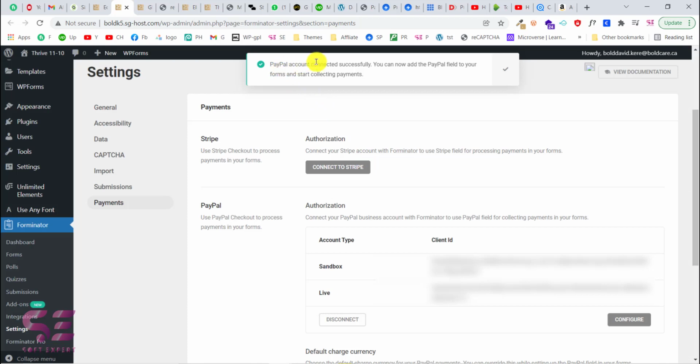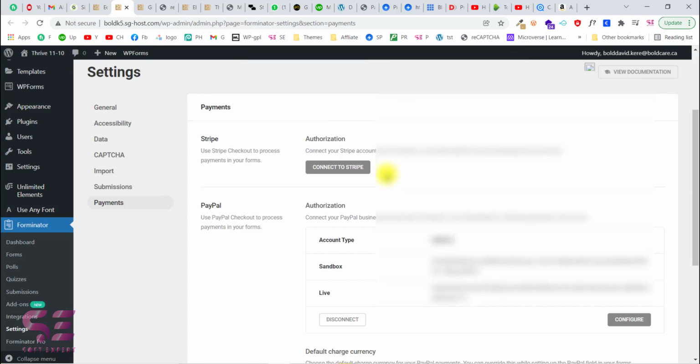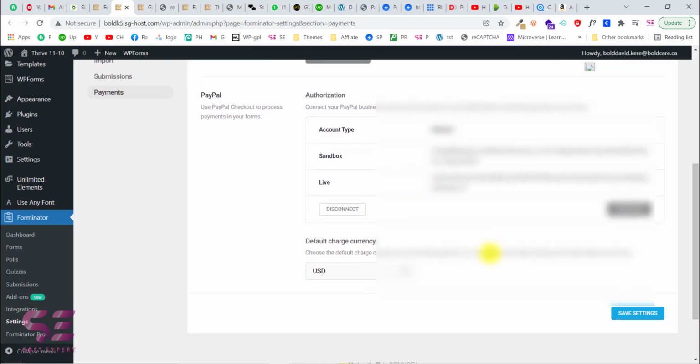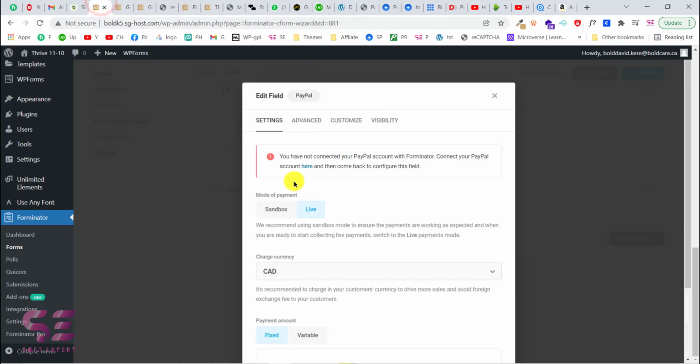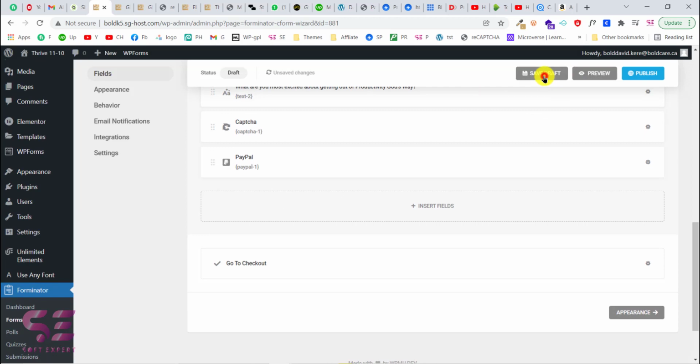As you can see, PayPal account connected successfully. And now we can click on save settings. Payment settings saved successfully. That's it. Now we can go back and let's close this. Save this as draft just to refresh the page.